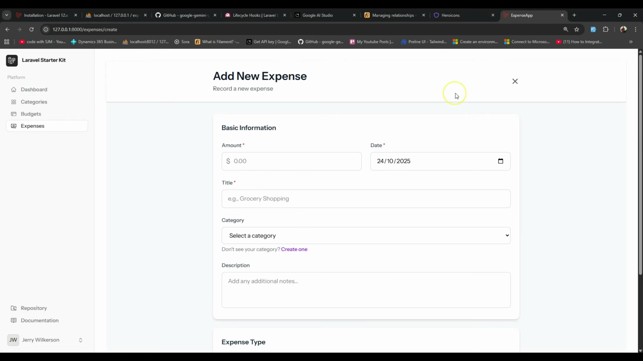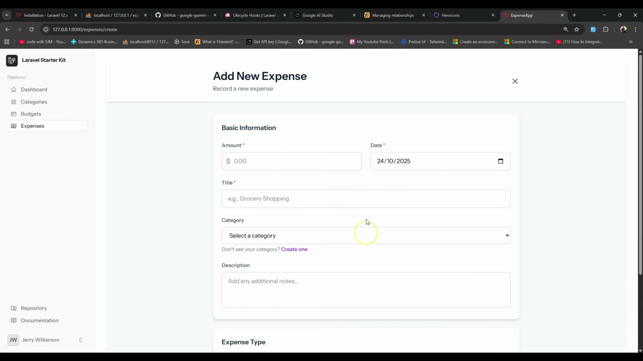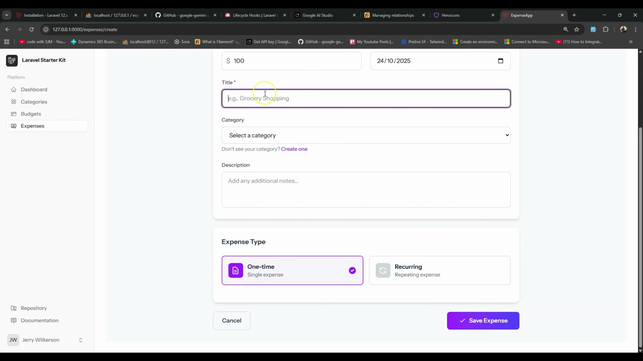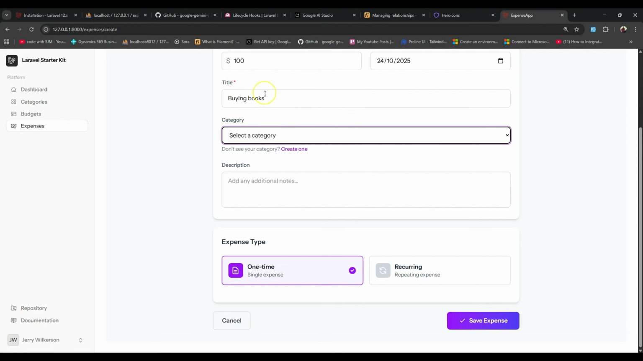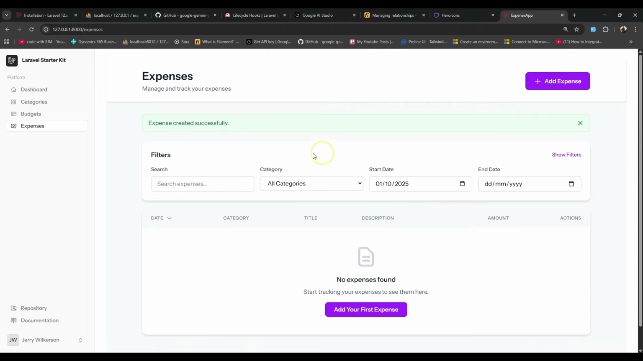Okay, now let's go back to the listing. Yeah, it was not created, so let's try to recreate it again. Let's say $100, for buying books, and then here we need to select education, then you can just say test the description here. Okay, and after that, let's try to save. Okay, now expense created successfully.